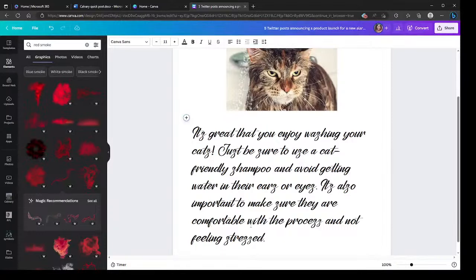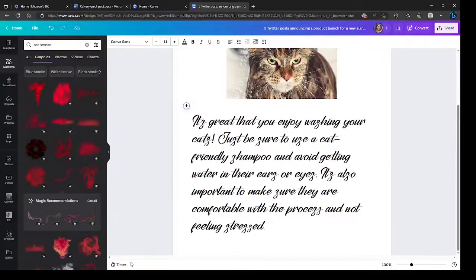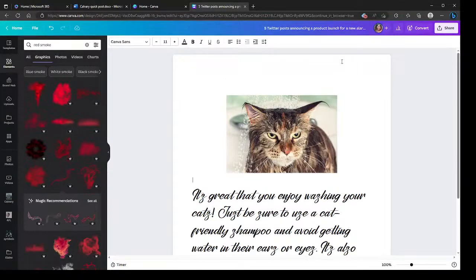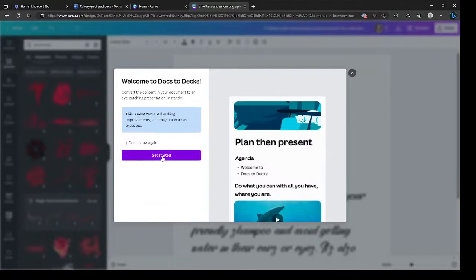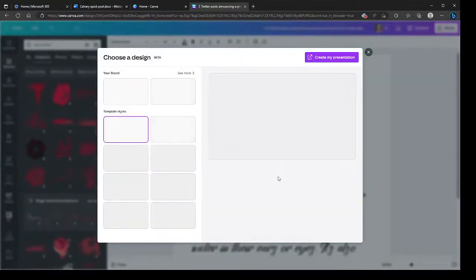You can't create a background. I'm wondering if you could do a background beforehand. There's a timer if you wanted to create a timer for things to move. We're not doing that one on this video. Convert. Magic docs to deck. Let's play.